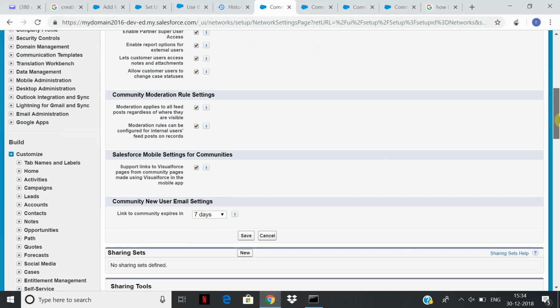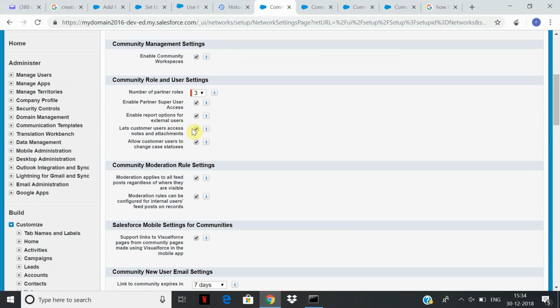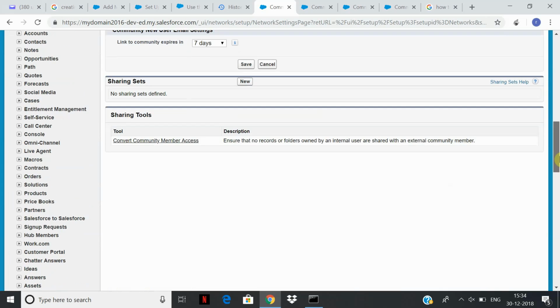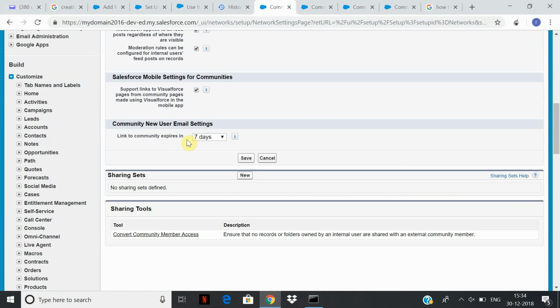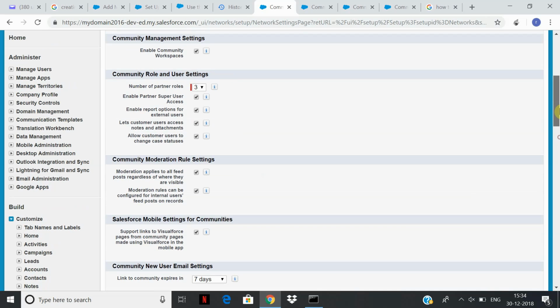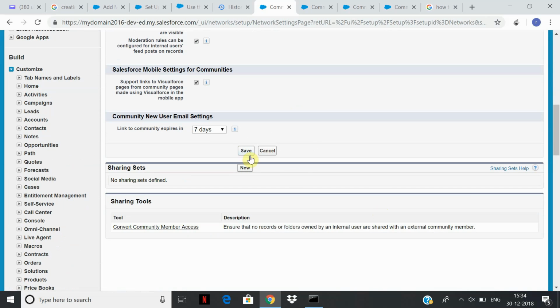Then you can select enable partner super access report. Each of them has got a corresponding use case. So if customers can access, then community moderation, mobile setup, whether you can show it in communities, and if somebody gets a new email link, in how many days it will expire. So enable it and save this. Click on save. So enable the community.